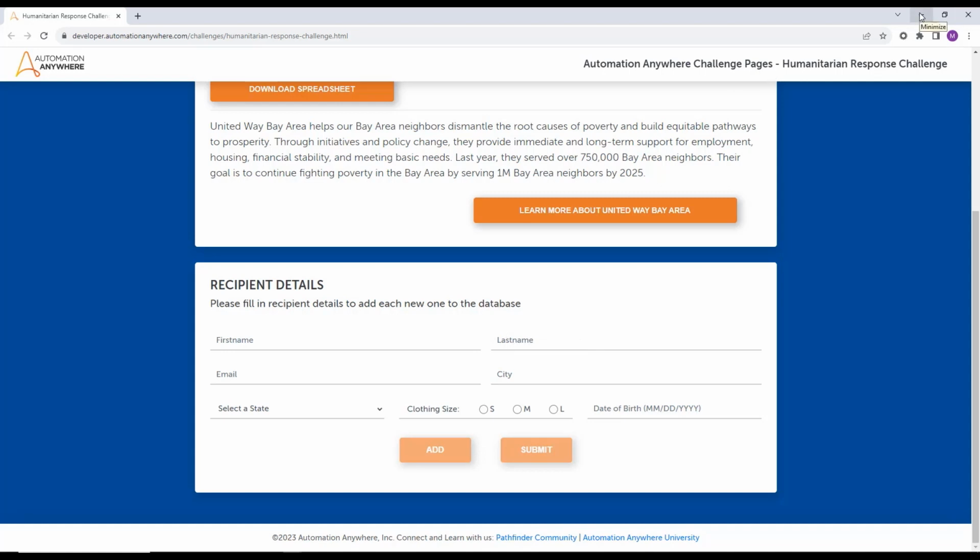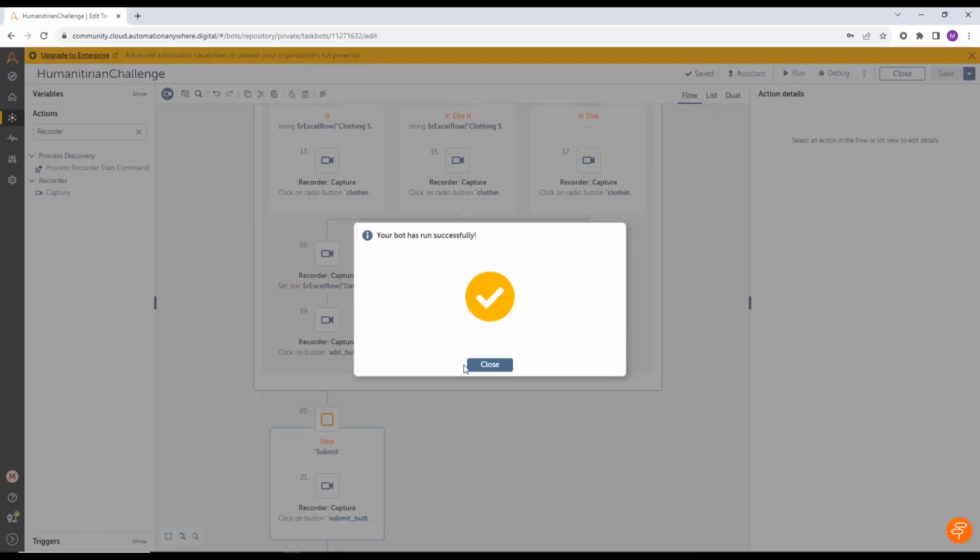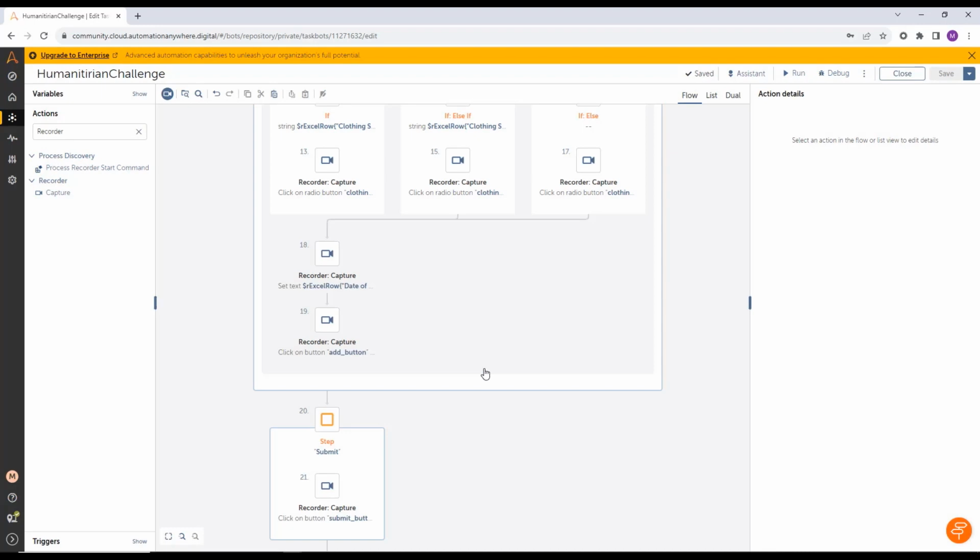From here, I'm just going to press the minimize. We see now your bot has run successfully. So congratulations. Now in that humanitarian challenge page, make sure that you get your certificate. Share this on LinkedIn. And make it so everybody knows that you have completed the Humanitarian Response Challenge.